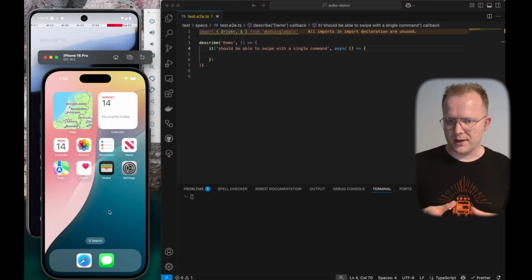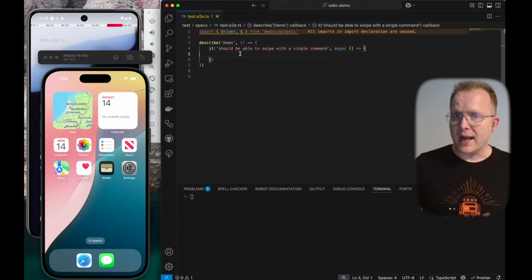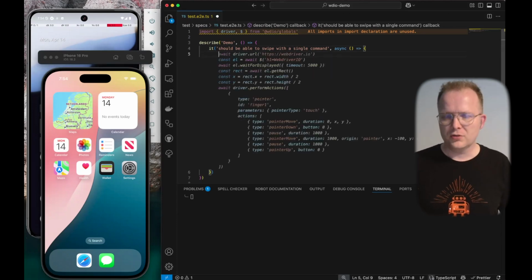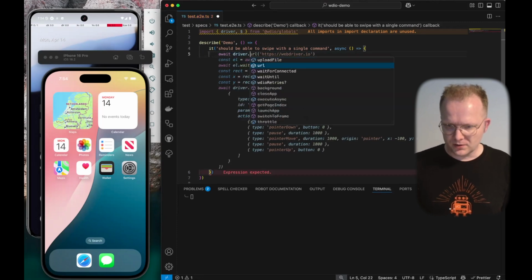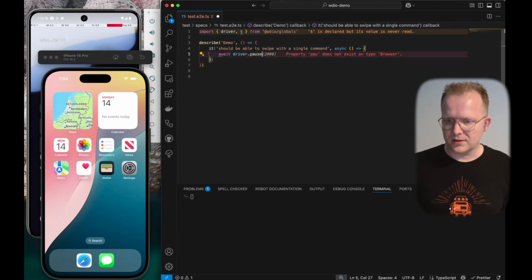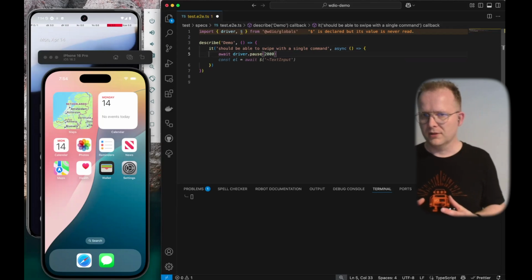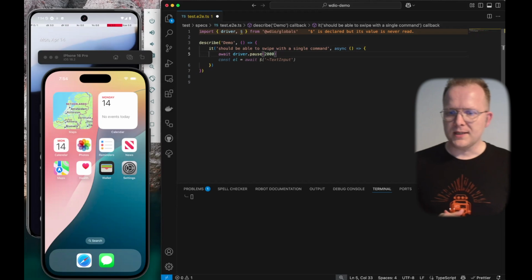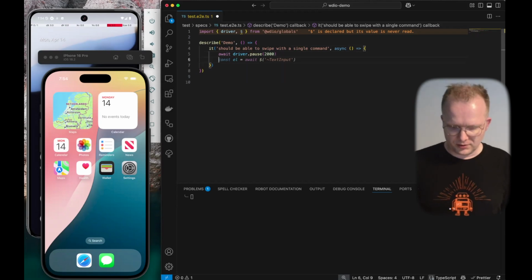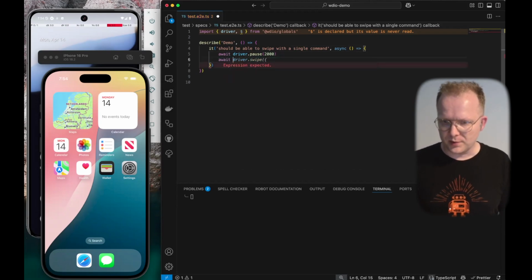We're going to start with the settings application of iOS. Just for demo purposes, I'm going to add a few pauses in the code just to make sure that everything is visible for everybody. So let's start by adding a simple pause of 2 seconds. The capabilities will already load the settings app for us. So let's start by creating the swipe.